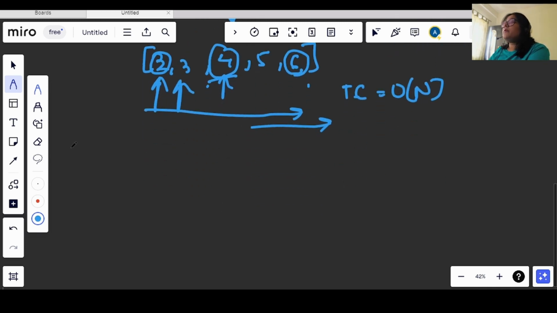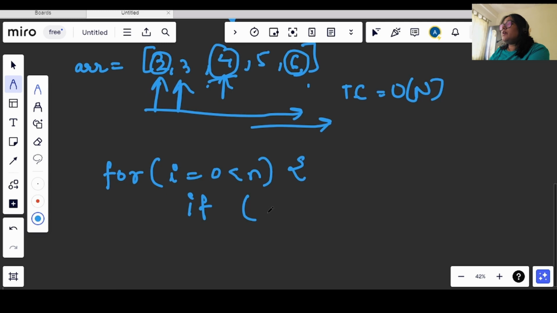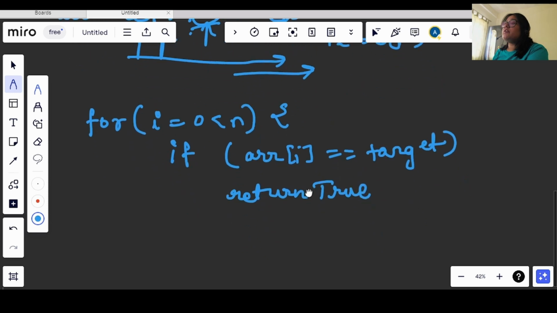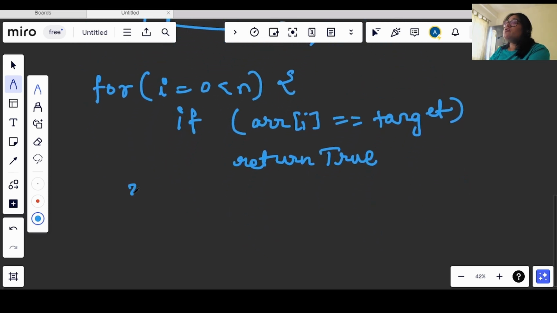Now how do we implement it? According to what we said, we will have a loop starting from the 0th index and going till less than n, and we check if, let's say the array name is ARR, if ARR at I is equal to the target, whatever value we are giving to check. If it is found, well and good, we return true. Otherwise, if we have completed the entire iteration and not found any value, then after the loop we return false.